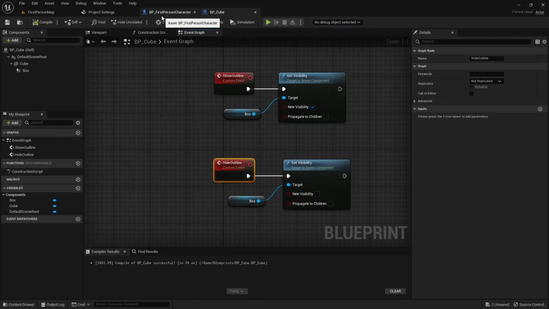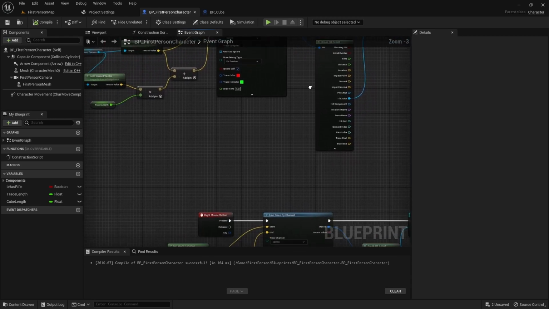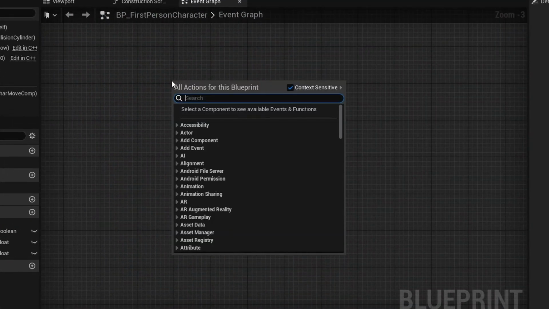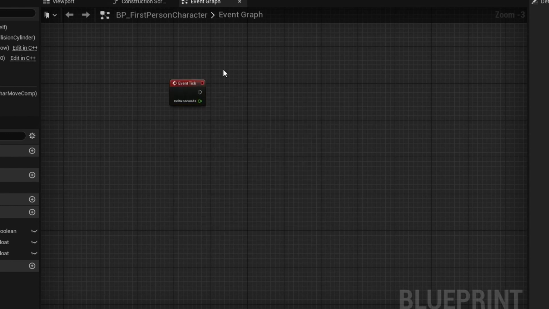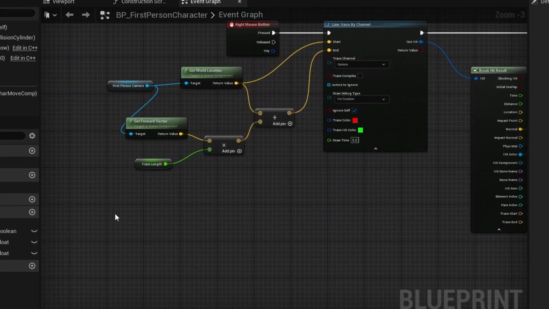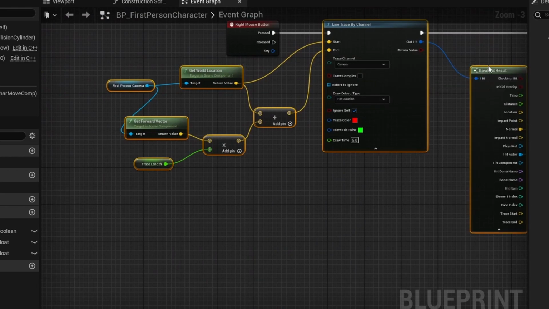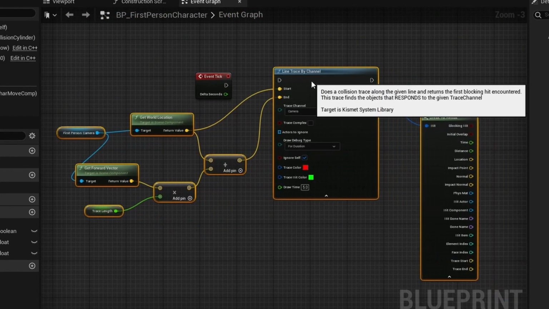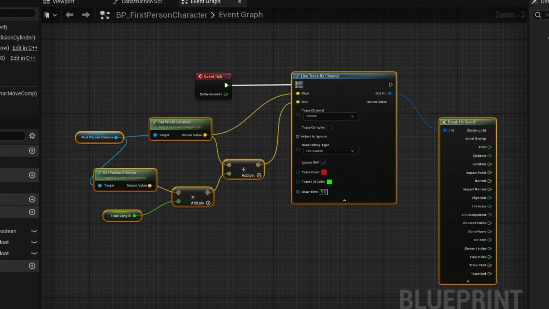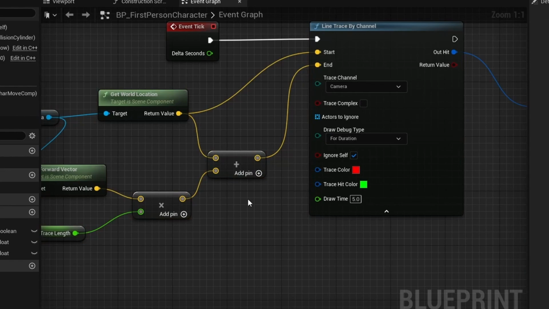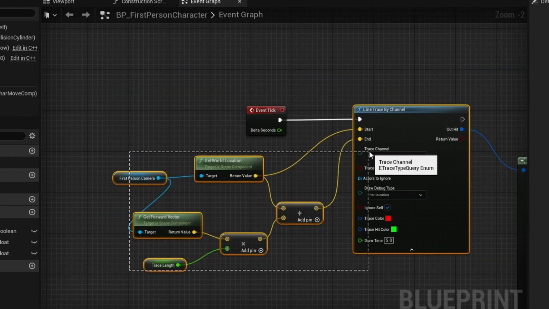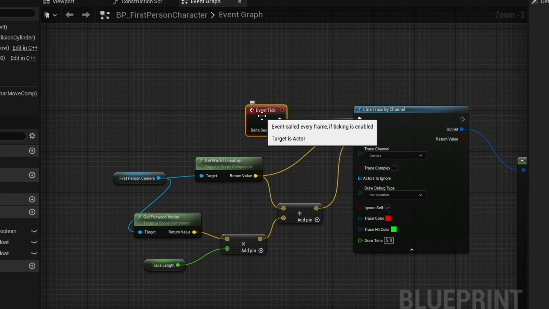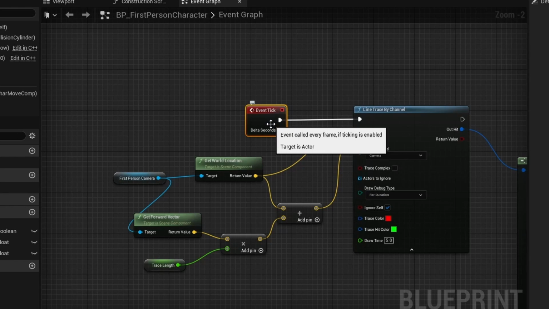Go back into the first person character and find some open space on the event graph. Get an event tick node. Copy the line trace nodes from before and paste them next to event tick. Connect them together. This will make a new line trace every frame because the event tick node executes for each frame, which is important because we want to check every frame whether or not the cube that was in front of us before is still in front of us.